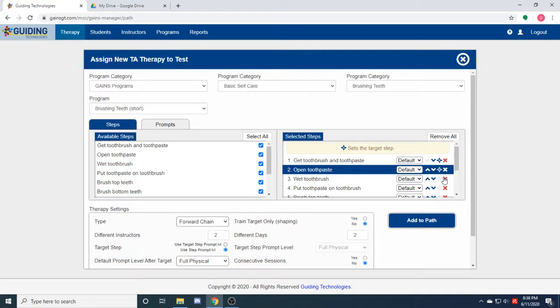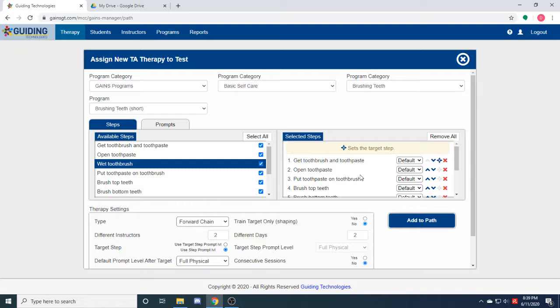If I want to get rid of any steps, I can click the X next to it and it'll get rid of it, and if I want to put it back in, I can go back into the available steps and give it the check mark. If you want to change the prompt level for any of the steps, you can click the default button and it gives you all the available prompt levels to choose from.